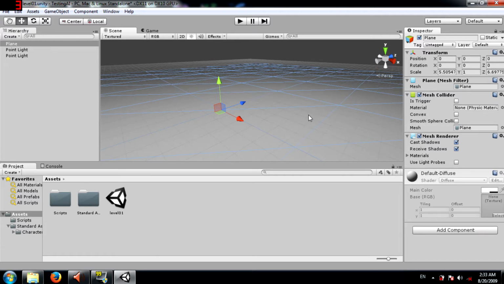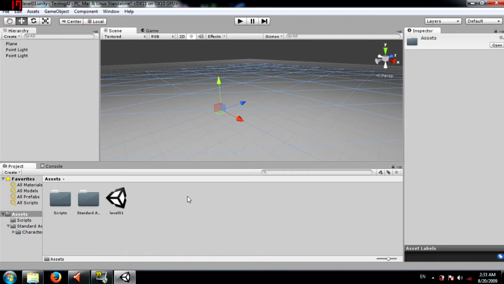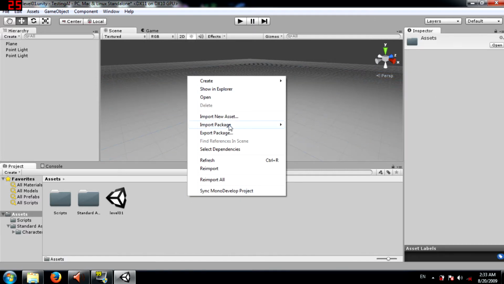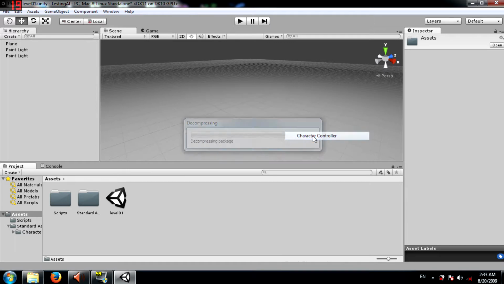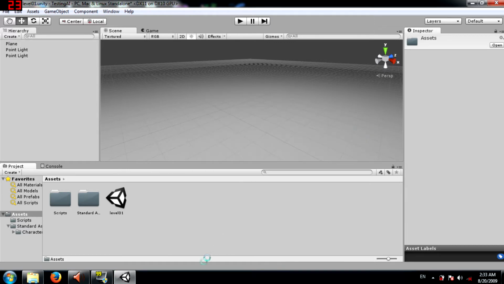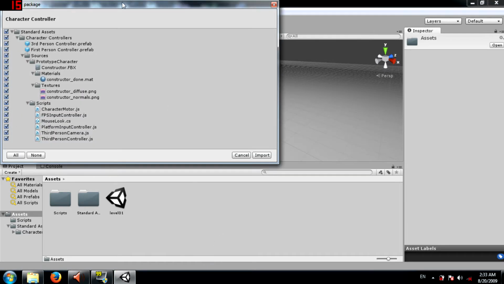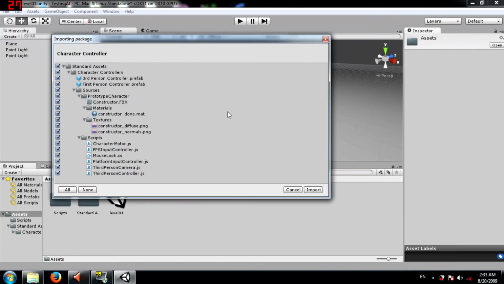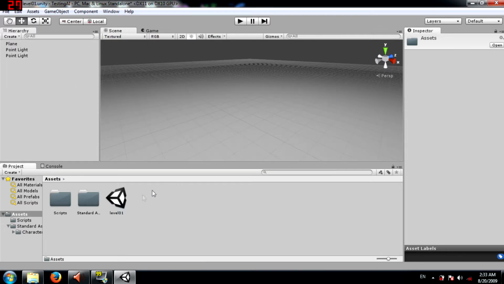We need to add our player and enemy. I will be using the first person controller from the standard character controller package. You can import the package into your project like this. Right click in the project panel, click import package and select character controller. Then you'll have this box open up over here, and you just leave everything selected and click import. I've already imported it, so I'm not going to import again. Okay, so let's add the character.